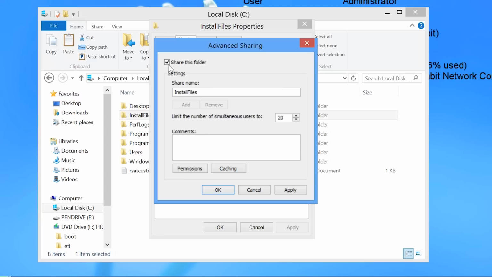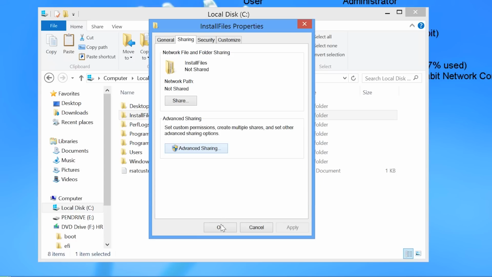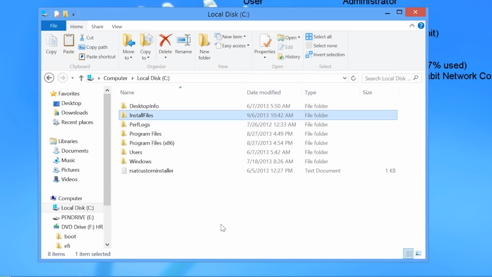From here, you can also configure the permissions for the share. However, the default permission is Read for everyone, which will meet my needs, so I will not need to change them. Once I exit out of here, this is all I need in order to share the folder.